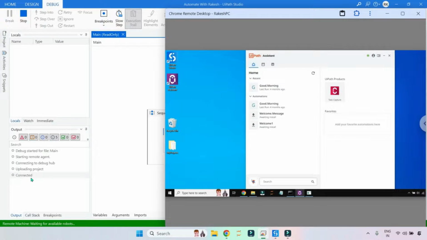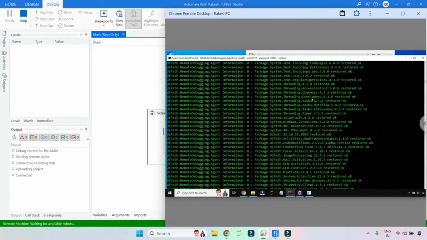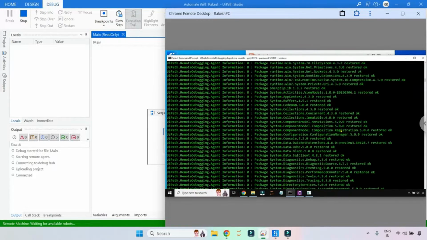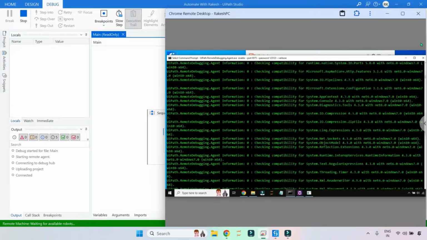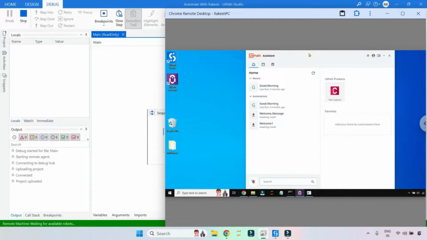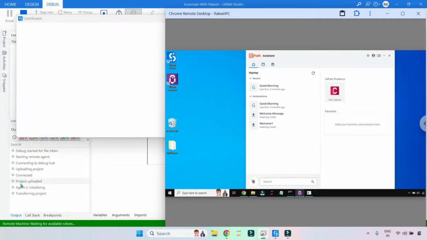Now it will take a few minutes. In the previous one you have seen, it was sending the dependencies, the packages, to the remote machine. Yesterday I showed you this, right? Using the previous setup. Now here we are running the remote debugging using the UiPath Assistant or the UiPath unattended robot. We are trying to look at what is happening here.